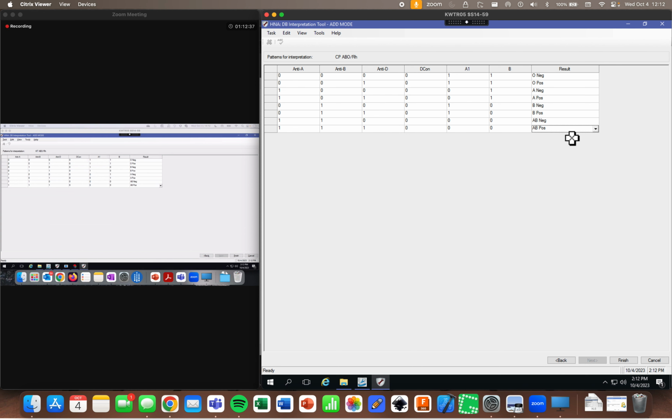Anybody need a little bit more time to finish up this first interpretation? No? Perfect. So we will go ahead and finish this. And I'm going to go back to the beginning, move on to the other one, which is our ABSC, or antibody screen gel.